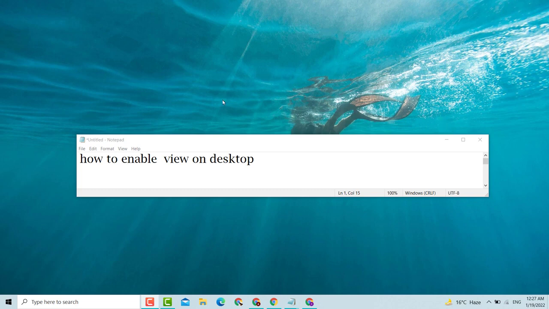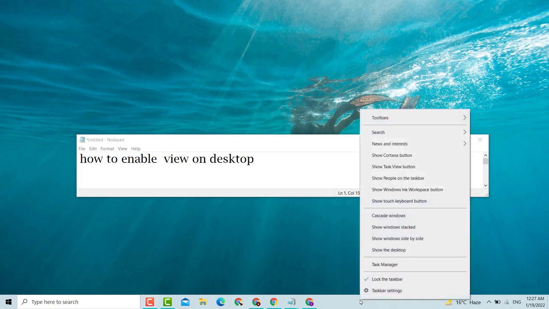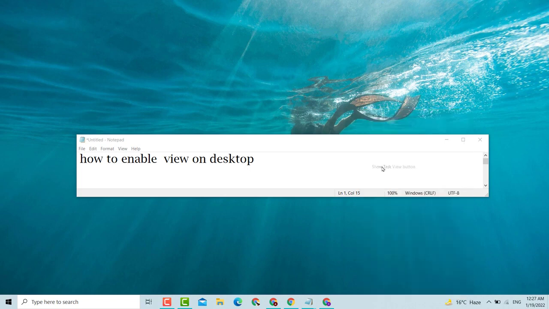So guys, let's start our video. So guys, on this taskbar area, any empty area, click on the empty area, right click on it. So guys, show task view button. So guys, very easy. So click on it. So guys, enable. So taskbar enable.